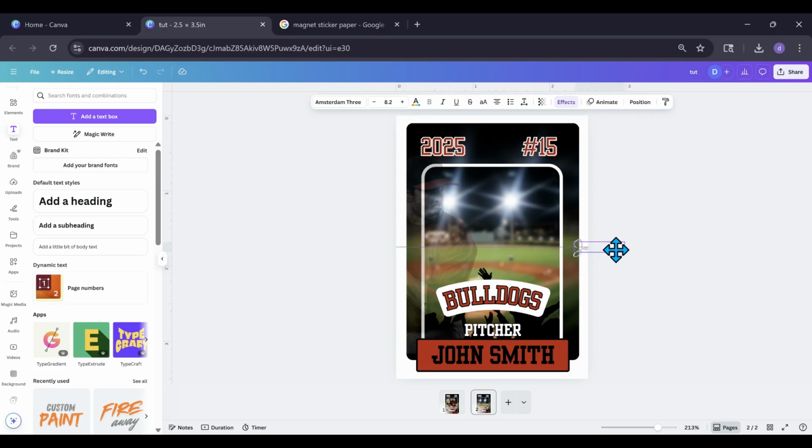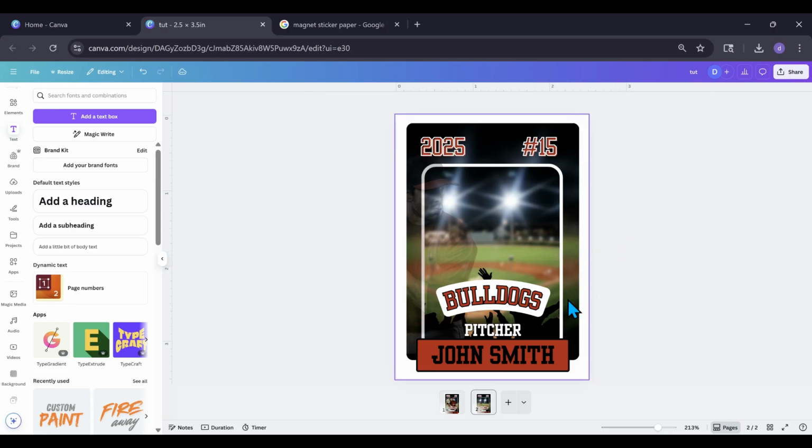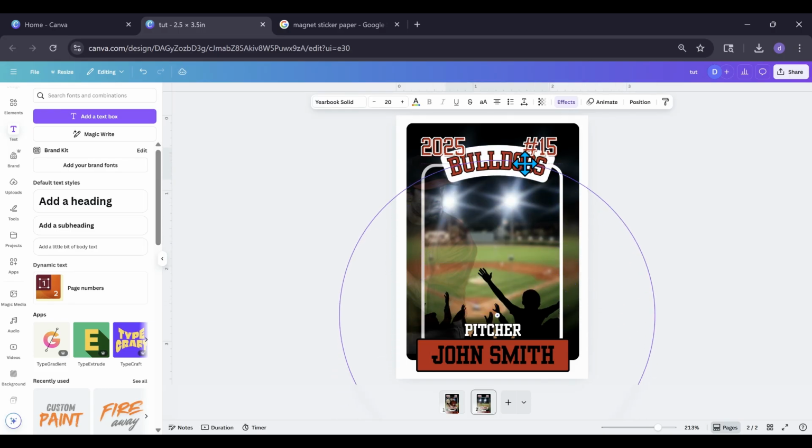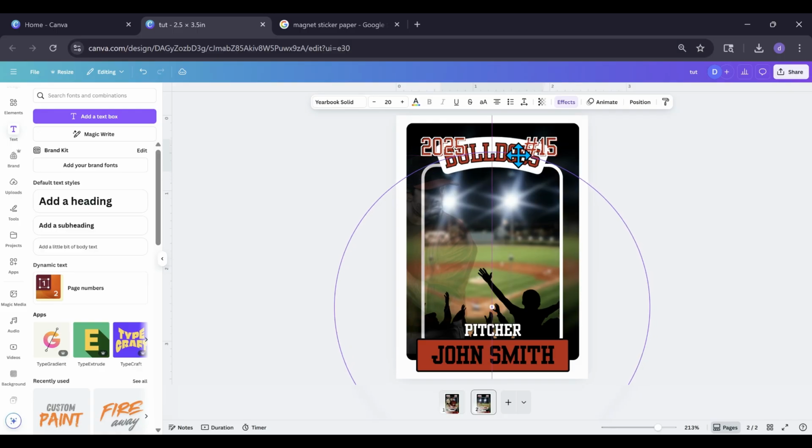Now I can take this out here. I'm going to move my bulldogs all the way up here, like so. Take my 15, move it here. Now you could put the school name, take the picture off and all this stuff if you don't want to, and maybe put the school name down here or something like that. That's up to you how you want to design it.